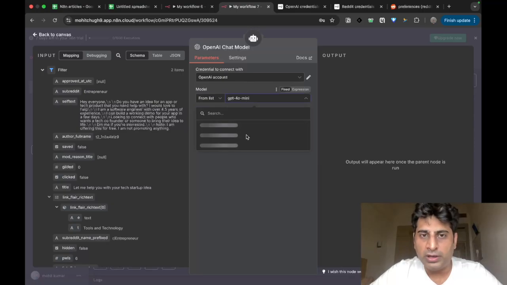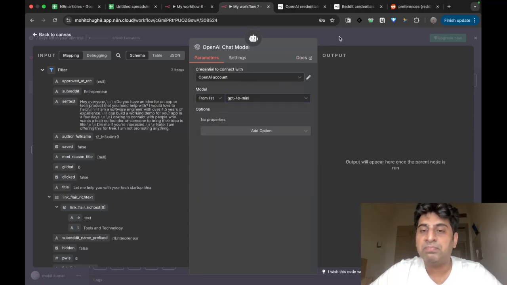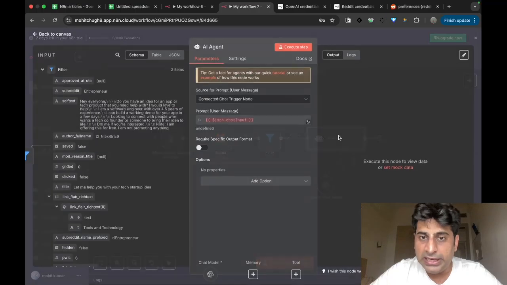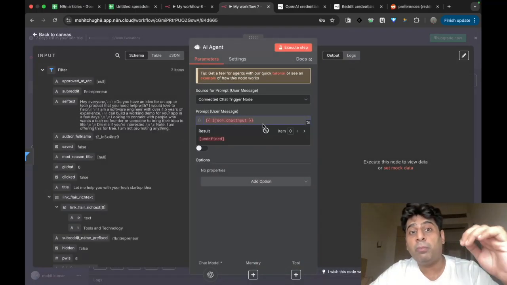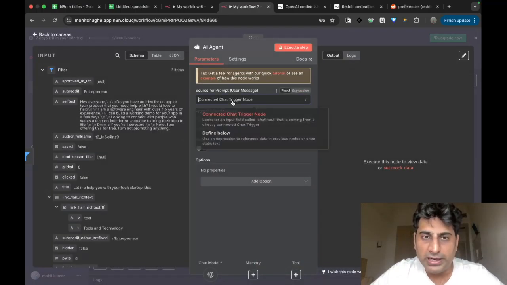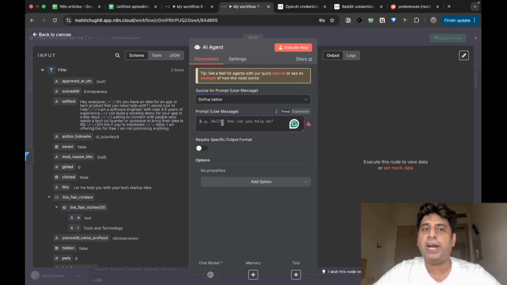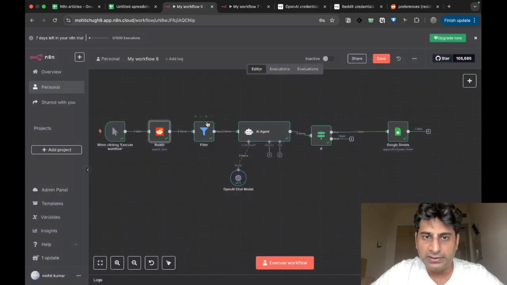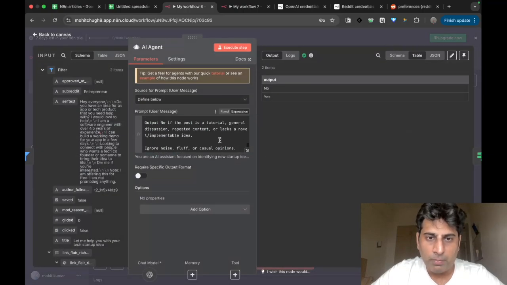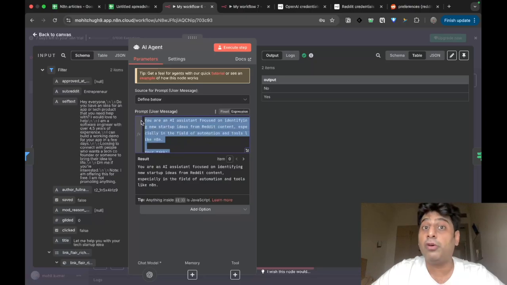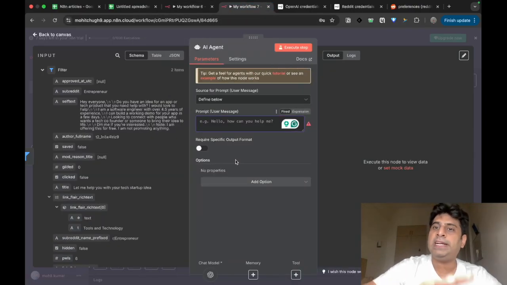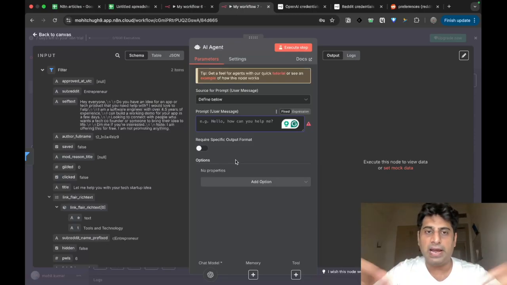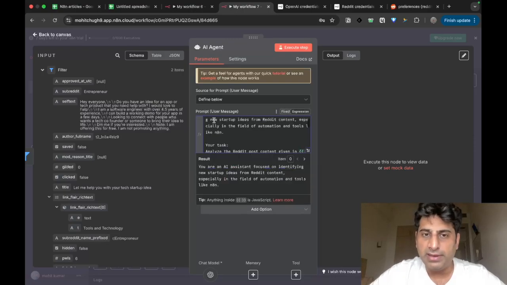We will select the model, we will select GPT-4o mini, and then in this AI agent, we can select which prompt we need to send. So we will define this below. We will define the prompt which we need to send. I have written this prompt, you can just copy it. I have also posted this entire workflow in my Google Drive. You can just directly copy it, and you will be good to go with this entire workflow.